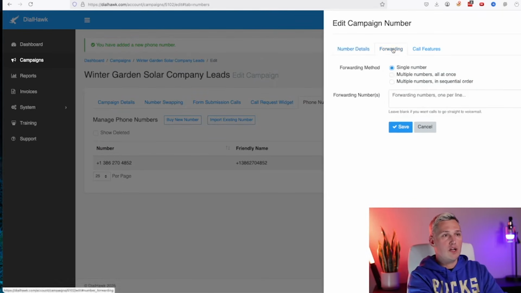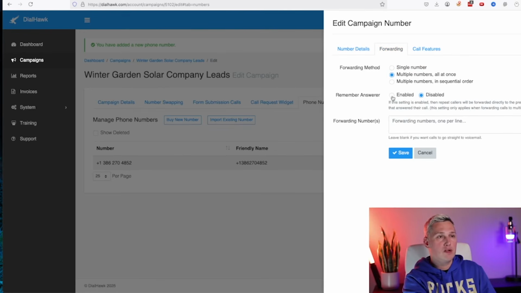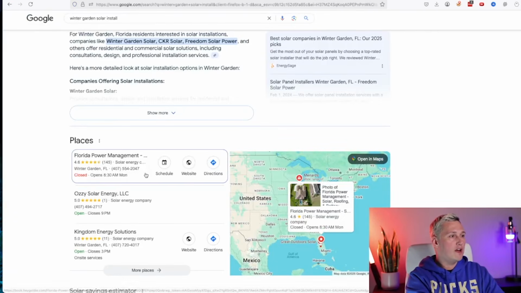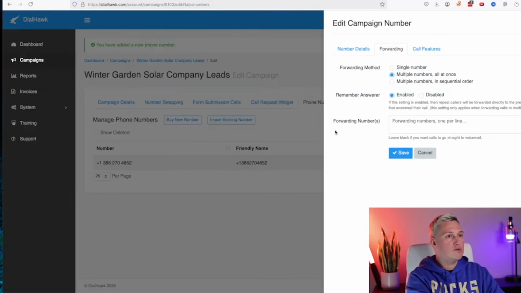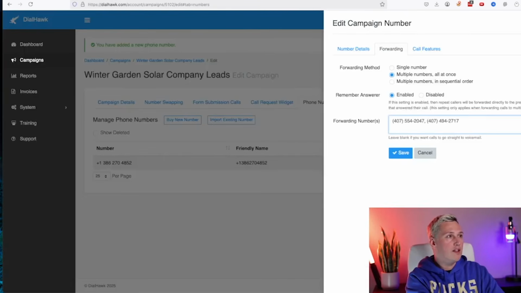Okay, that looks good. Now, this is where the magic happens. We're gonna forward this tracking phone number to multiple numbers all at once. And all we need to do is go and find a couple of solar companies in Google that we wanna sell these leads to. So here's one, we're gonna copy and paste their phone number in here, separate it by a comma, and then we're gonna go and grab another one. Here's another one. And then let's grab one more.